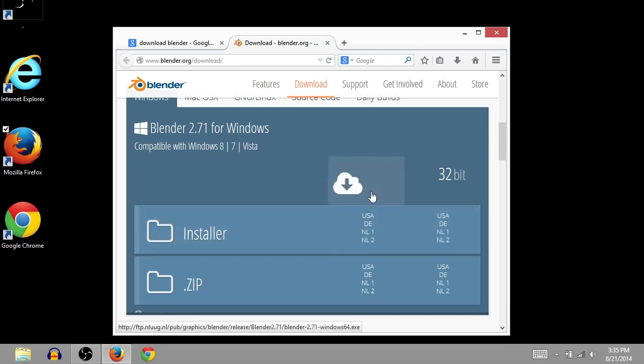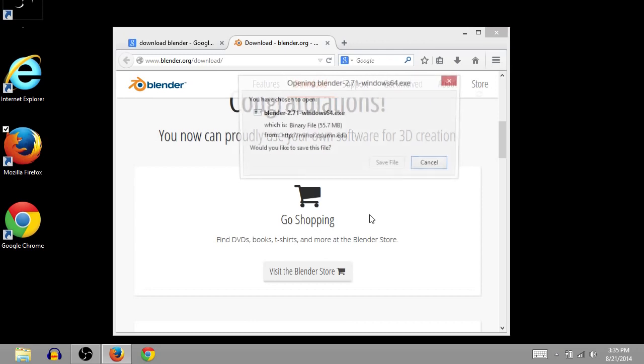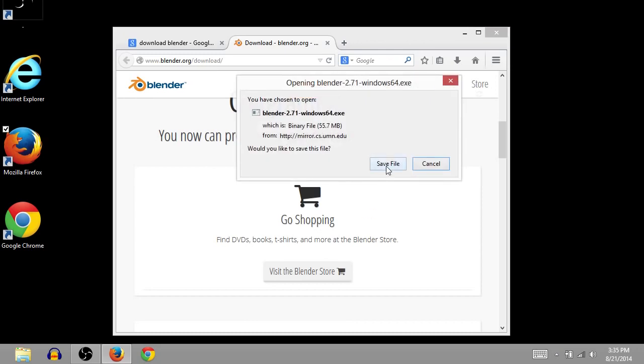So I have a 64-bit. If you have a computer that you bought in the last 5 years, it probably has a 64-bit processor. And if you're not sure, just go with a 32-bit. So I'm going to click on this USA under 64-bit, and this will start my download. So I'll click Save File.